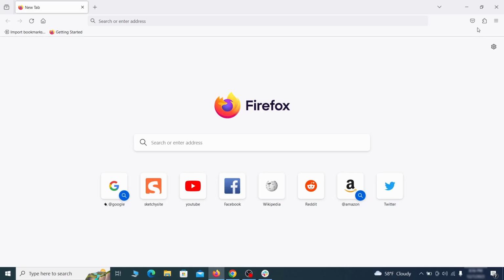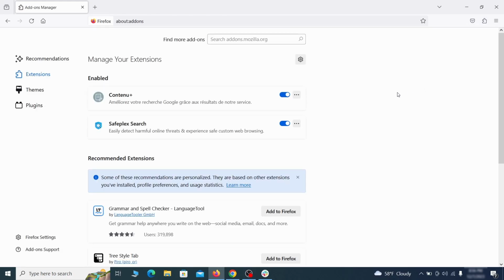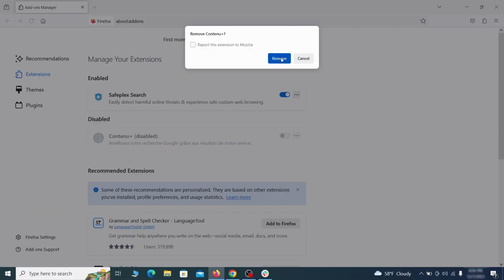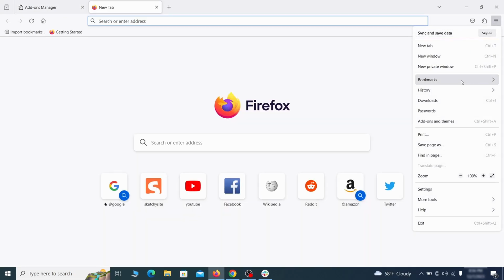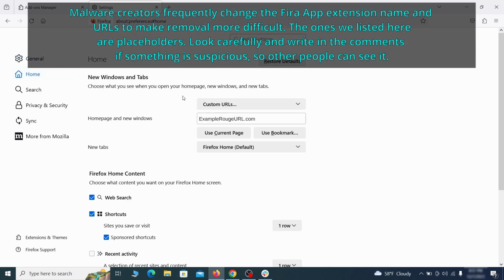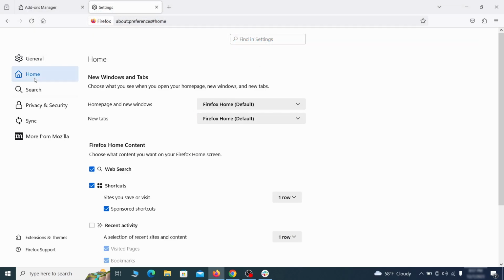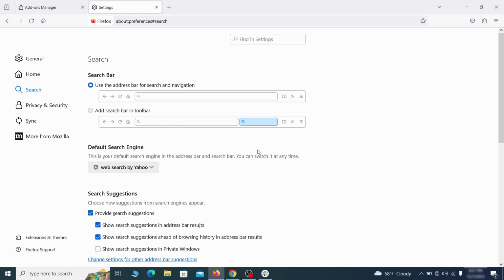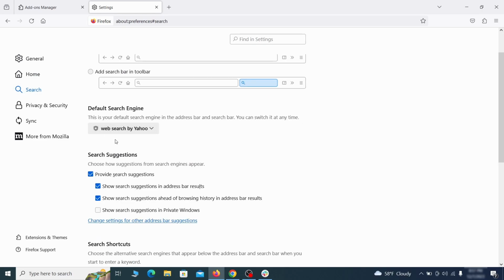In Firefox, first click the puzzle icon in the top right, then click Manage Extensions and delete any unwanted or unfamiliar extensions from the browser. Next, click on the three horizontal lines in the top right, access Settings, and then open the Home tab. See if there are any unusual URLs added to the home page, new windows, and new tab settings, and if so, delete them. Then pay a visit to the Search tab and make sure that the default search engine is the one you want.